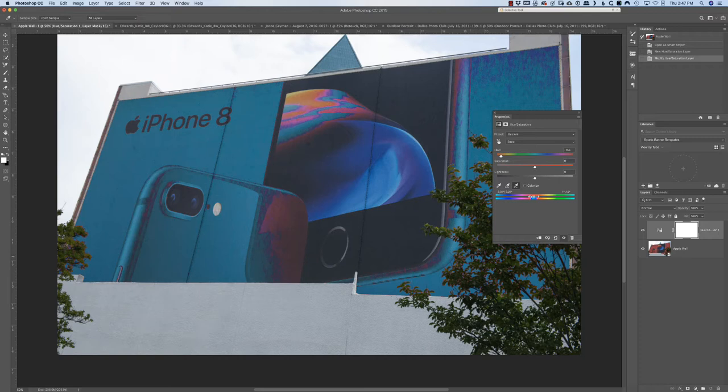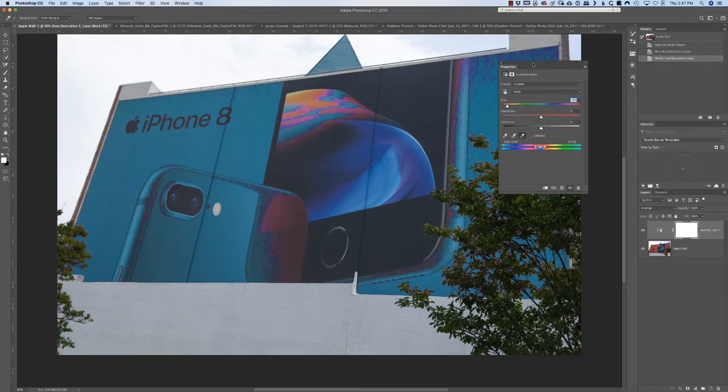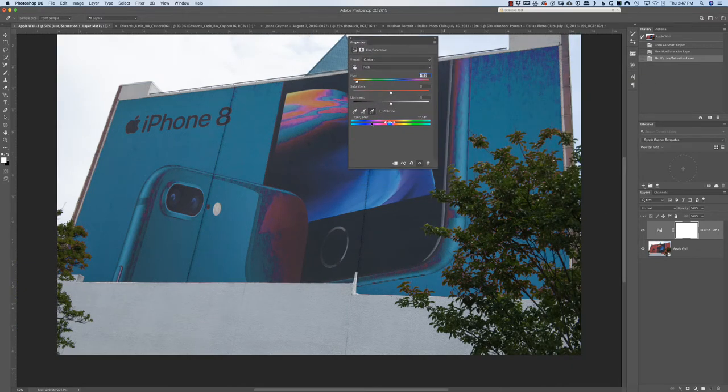Now notice that the tree has a little bit of red in it. So that's one of the problems with using this method, is that, oops, didn't mean to do that. Let me pull that back out here. That's one of the problems with this method, is actually getting it away from this tree and surrounding colors.